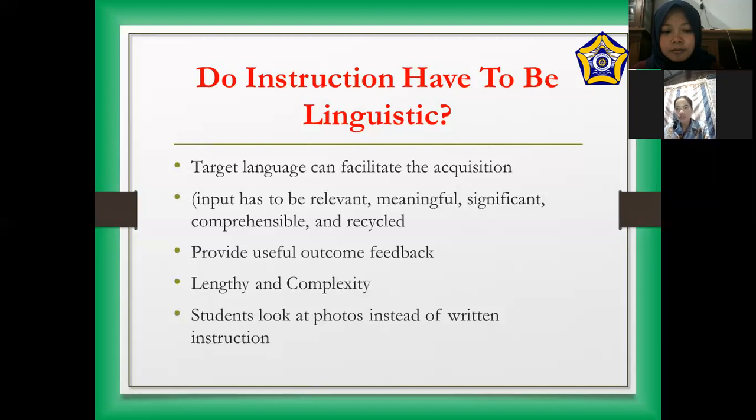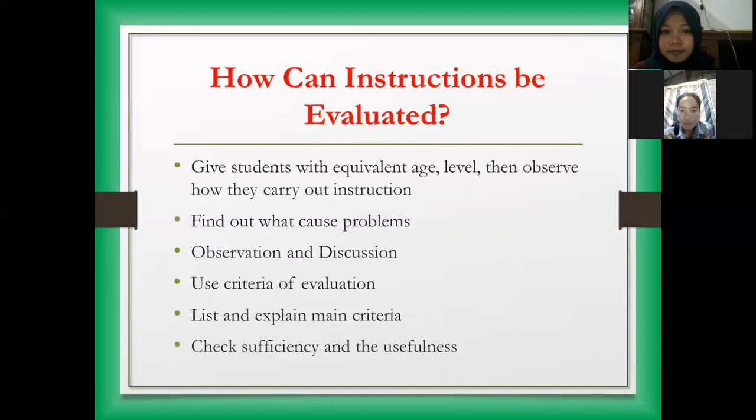And the student looks at the photo instead of the written instruction. It is a kind of instruction that uses a drawing example, like an example in a visual layout and design. It is another instruction that shows the student more understanding of what they are going to do than written instruction as well. So let's move on.